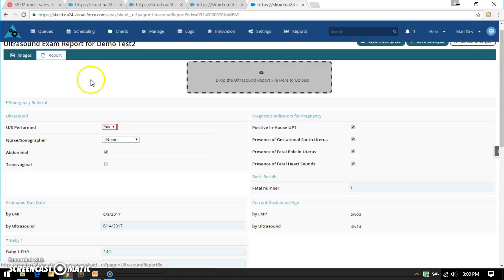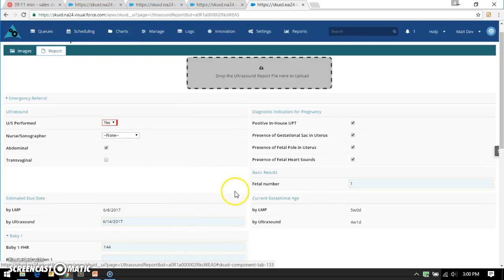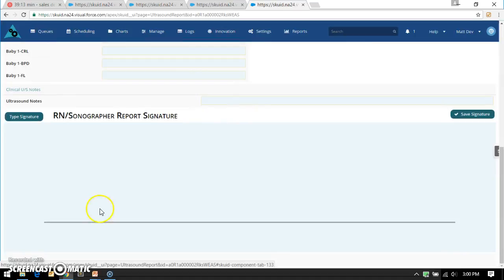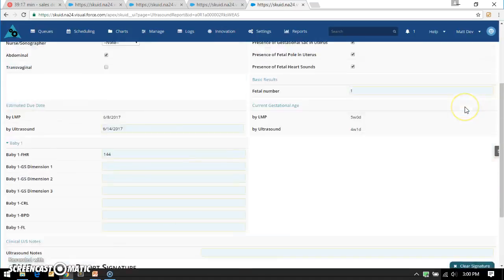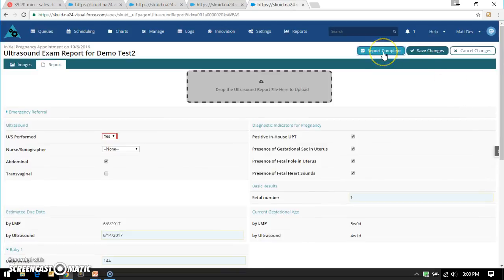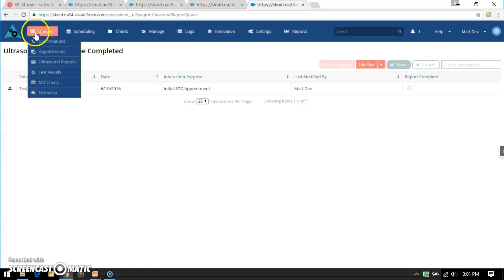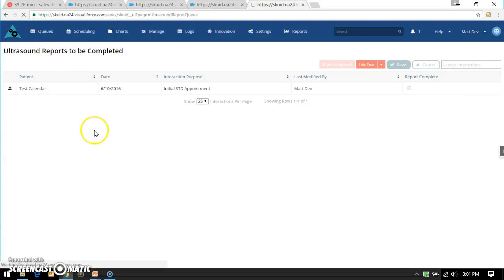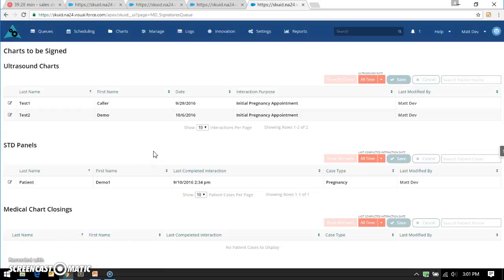After the images, it's time for the report. You can drop an ultrasound report file there, a PDF or a text file or an image. Fill out the information for the report, and your nurse can go ahead and sign. And when that's done, the report's complete. Now it will go off to your medical director for him or her to review the ultrasound report.